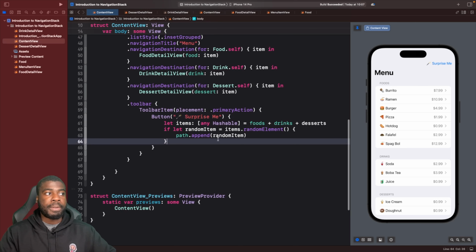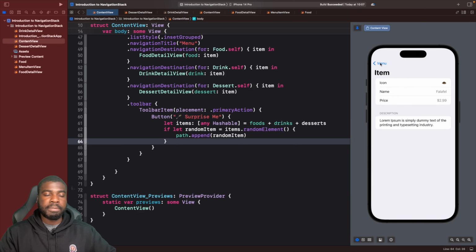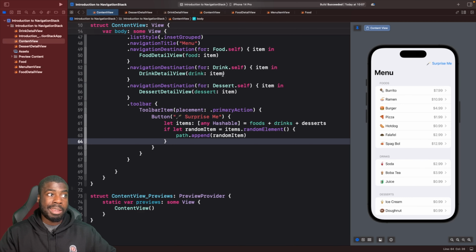So what should happen is we're now able to trigger any one of these three. So let's try this out now. If you tap on surprise me, you can see falafel. Again, we can now see ice cream and pizza. And if you keep on tapping it, you'll see that you'll get a drink, as you can see now. So we can go to any one of these.